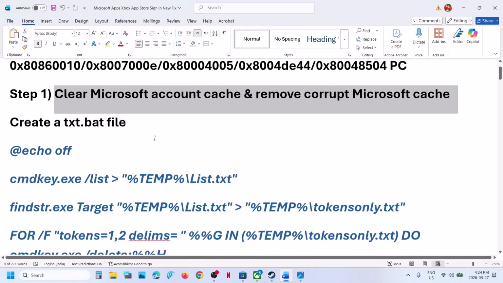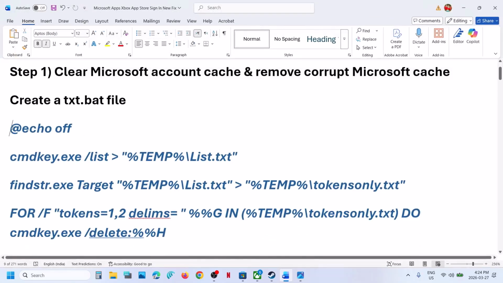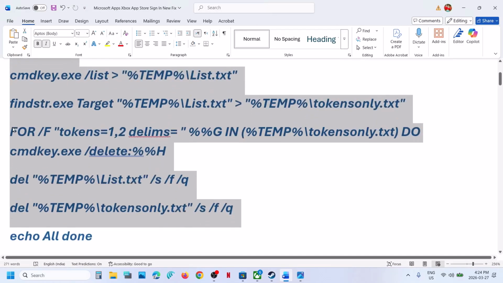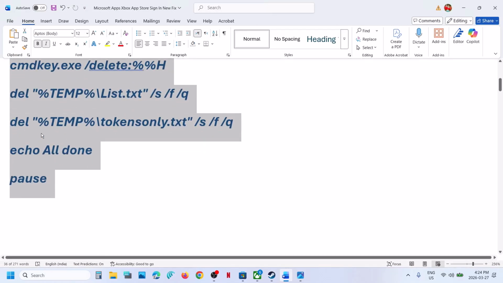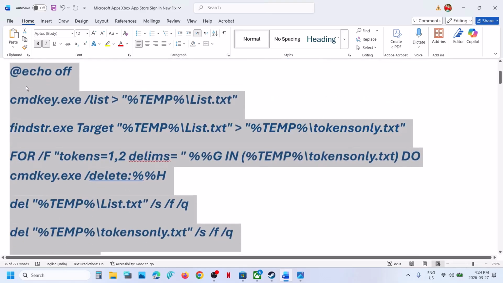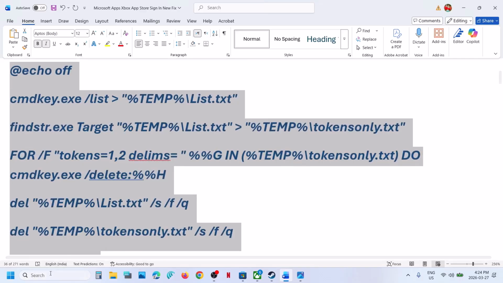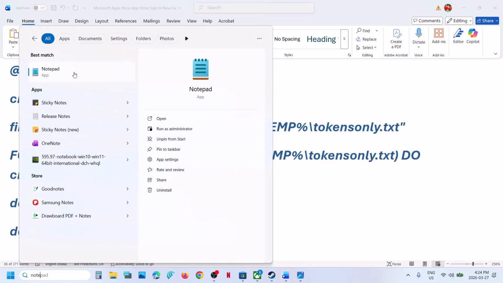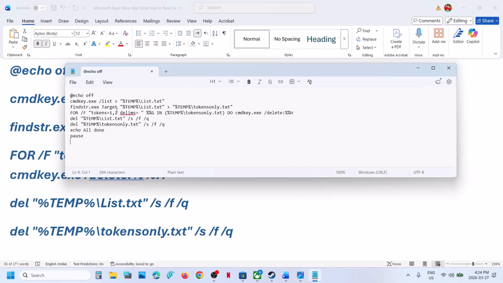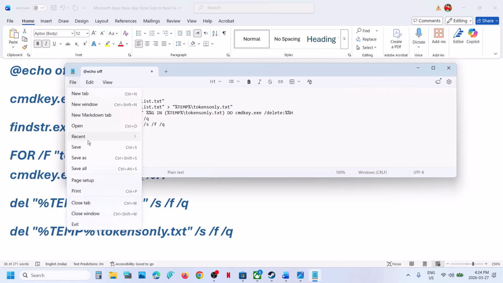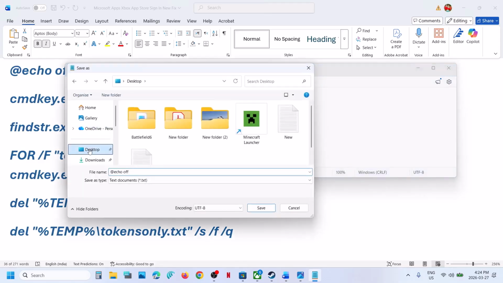Now for this, you can copy these commands, which are provided in the video description. So copy till here, from here till pause, copy it, and then type in notepad in the Windows search box, and then click on notepad, paste all over here, and then go to file, save as. You can save it to desktop, and then you can name it as txt.bat. So create a bat file, and then click on save.